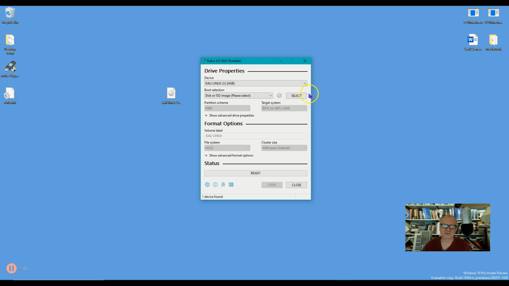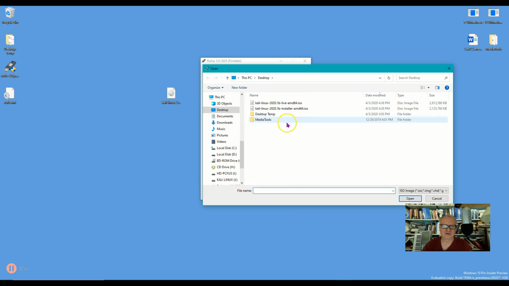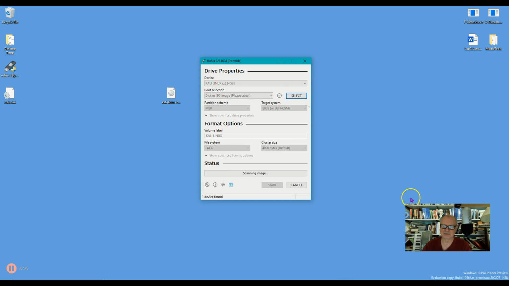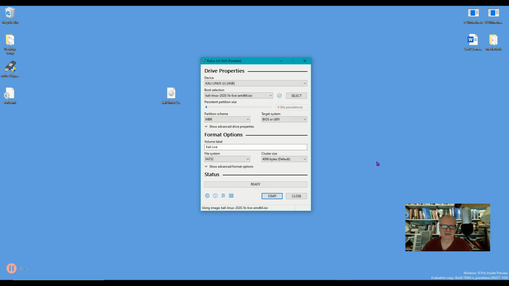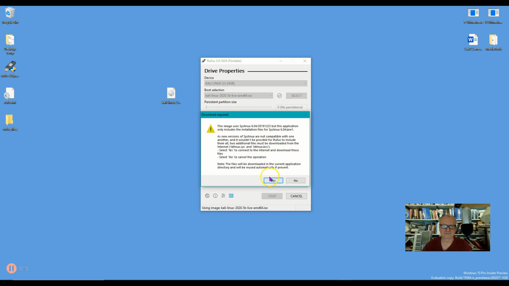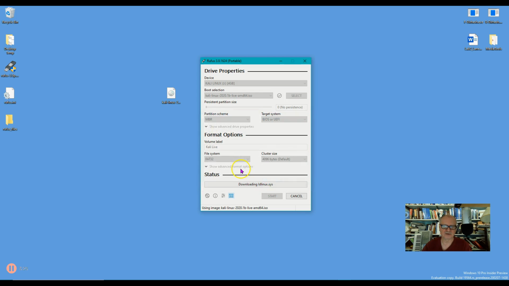I want to use an ISO image, and I will click select. On some versions you might see a little down arrow over here beside the word select. If you see that, don't click the down arrow. Just click the select button. And here's where we're going to select our Kali Linux Live right here. And we'll say open. And it is ready to go. All we've got to do is click start and then wait. Oh, wait, there's a little pop-up here. Download required. And so I'm not going to try to explain SysLinux. It has to do with the way your USB will boot. So I will say yes on this one.